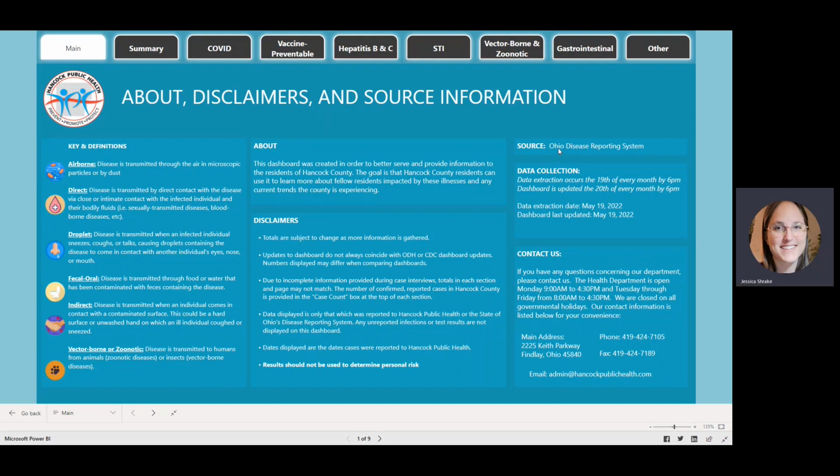All of the information, except for one thing that I will point out when we get to it, comes from the Ohio Disease Reporting System. This is where any reportable disease noted by a doctor or other health professional is inputted, and we are able to extract data from that and use it in this report.